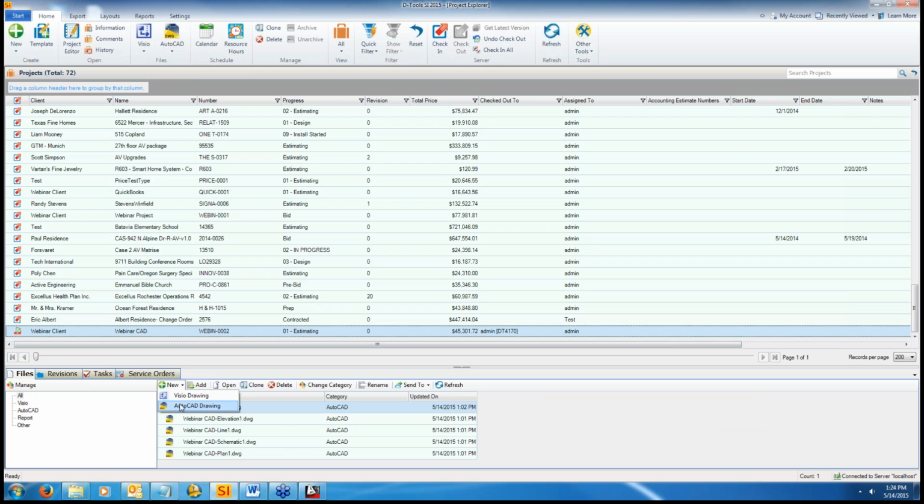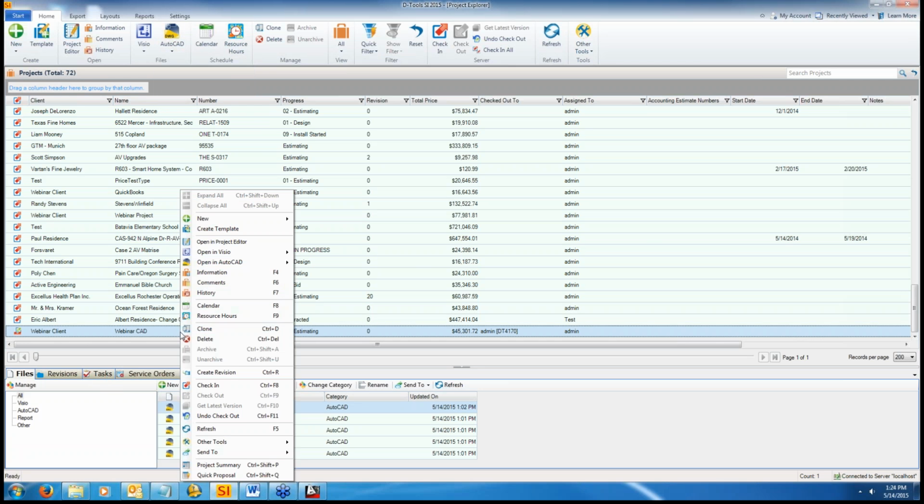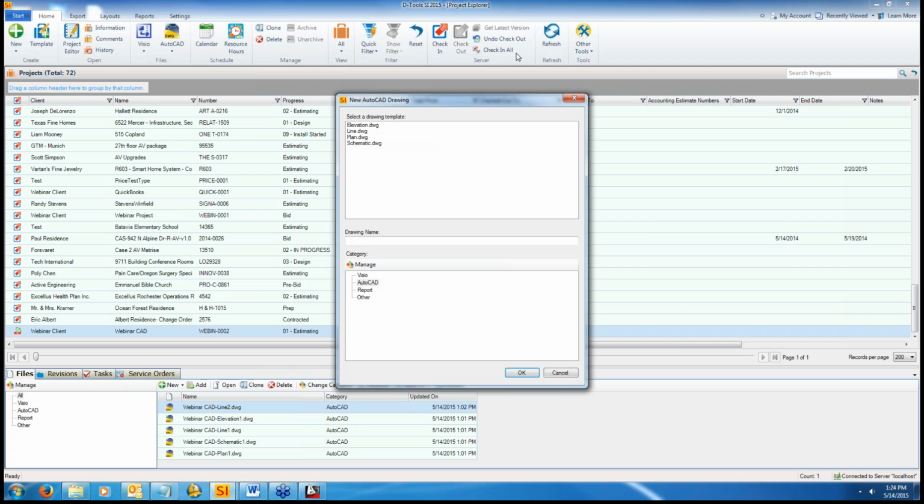So go to New, AutoCAD Drawing here at the bottom, in the Files tab. You can also go up here at the top and do New AutoCAD, or right-click and select Open in AutoCAD and then New Drawing. That'll bring you to this new drawing window where you can select the different drawing types. The four types are elevation, line, plan, schematic.